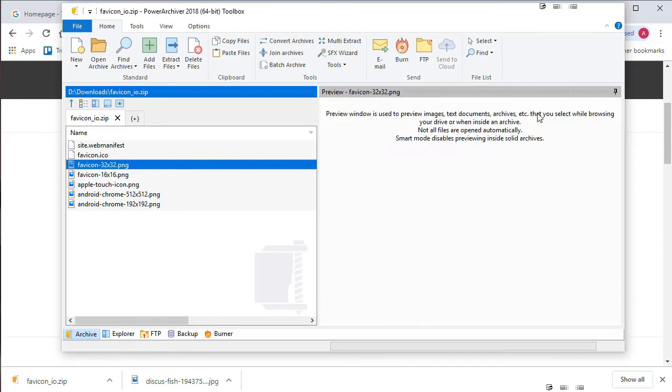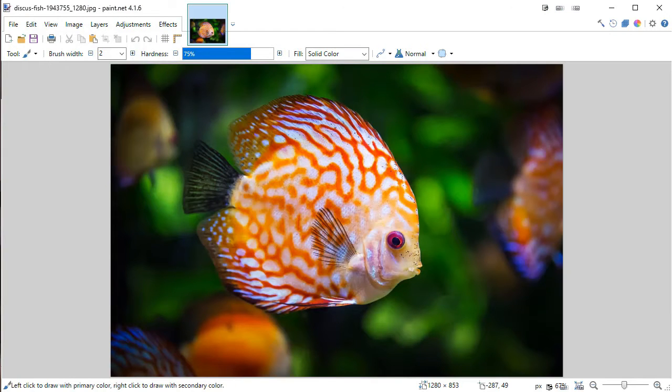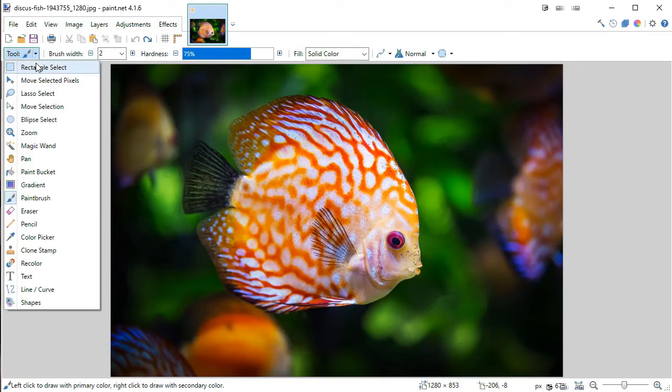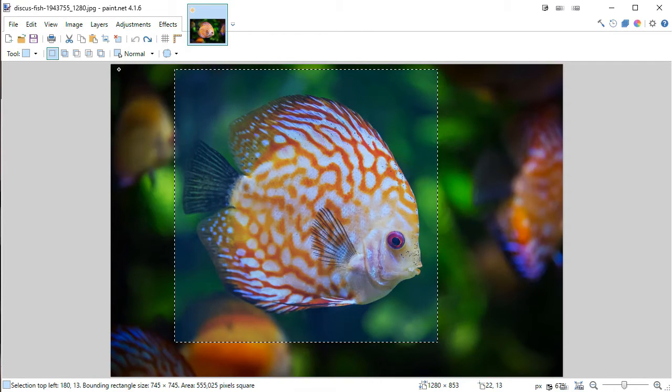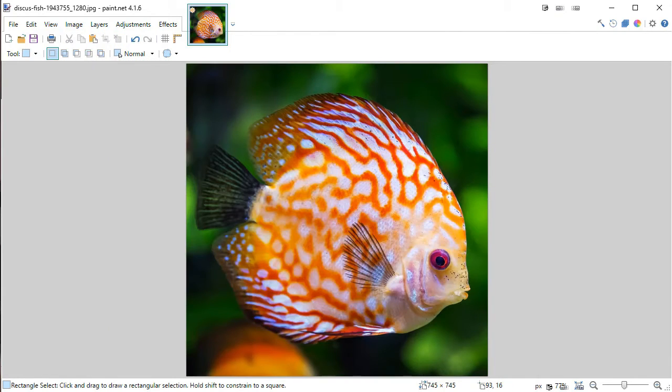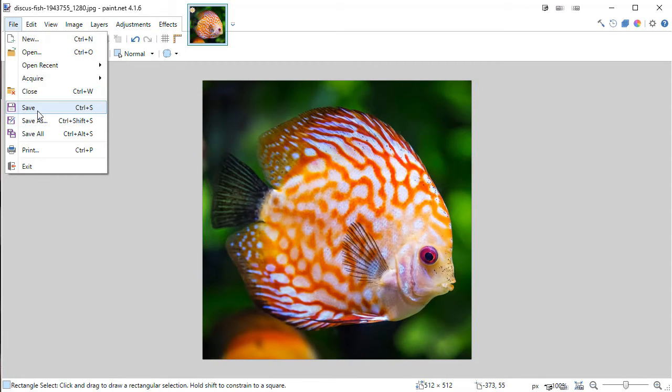But what about if I wanted to use this image as a favicon in WordPress? Well, the first thing I would do is I would take the image in an image editor and resize it so that it is a perfect square. So what I'm going to do is I'm going to hold down my shift key. Oops, I've got the wrong thing there. I want to go up to my tools here, rectangular select, hold down the shift key and then drag it out, and that will give me a perfect square for my image. I'm going to click on crop, and then I'm going to go up to image resize, and I'm going to resize it 512 by 512, and then let's save that.